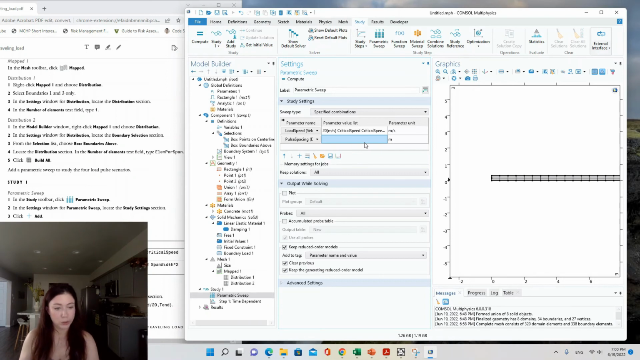Alright, and then for pulse spacing, our parameter value list is going to be tote length times 2, space, tote length times 2, space, span width times 2, space, span width times 2.